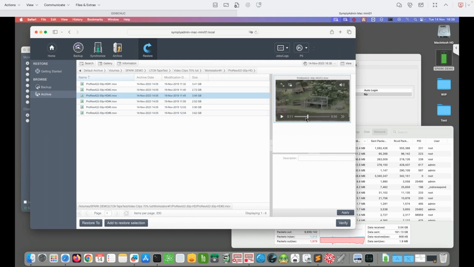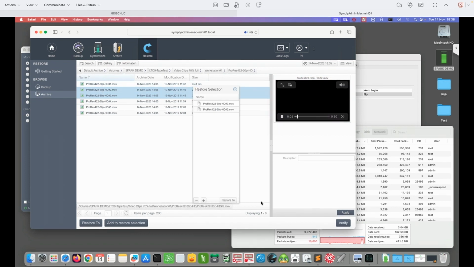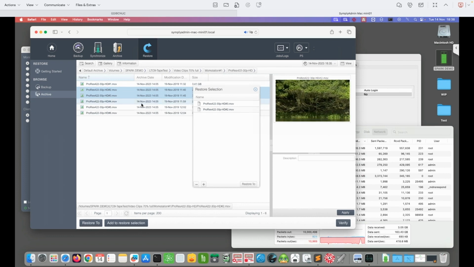So we can scrub around the first 30 seconds, in this case, of the file, that's configurable, to see if these are the files that we want to recover from tape. And if we decide that, yep, we need a couple of these back, we can add those to our restore selection. And then we can also go around, find other files in other folders if we want to recover more data.